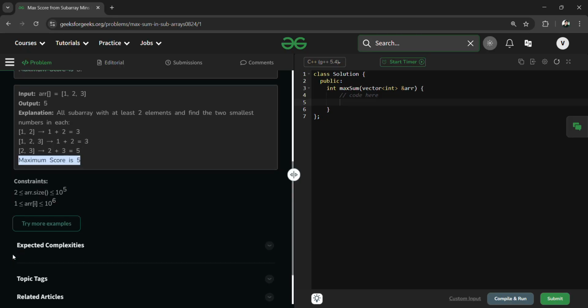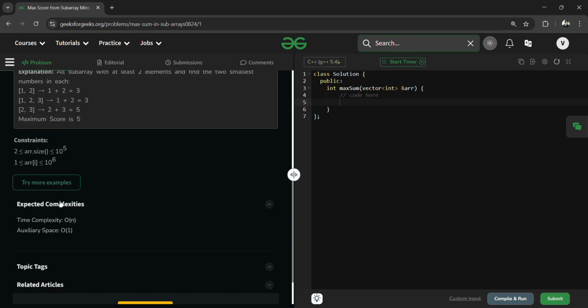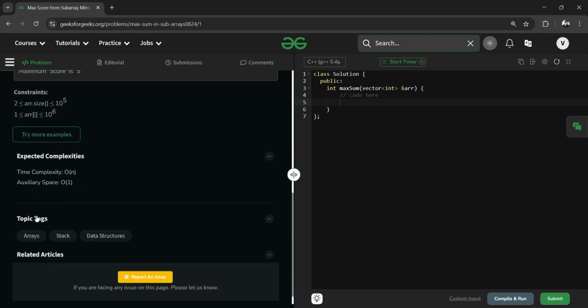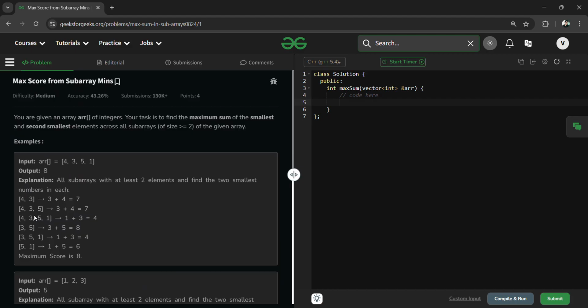Here the constraint given is array.size greater than or equal to 2 and less than 10 to the power 5. Our expected time complexity is order of n, and the auxiliary space is order of 1. That means we don't have to use extra space, and it is completely based on our array, not a stack or other data structures. We can solve this completely using the array. How can we do this?